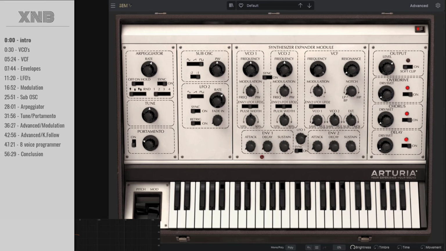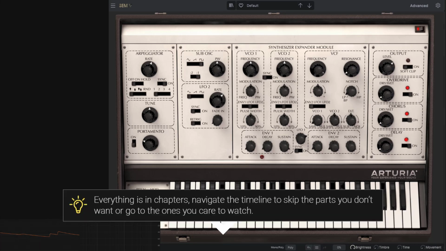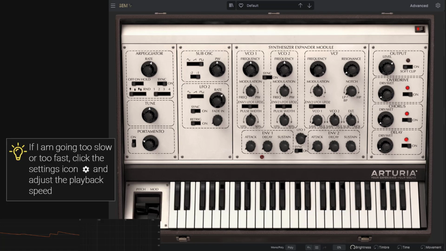Right, so welcome to the SEM V guide from Arturia. In this one, we will cover pretty much every single knob, every single function this synthesizer can do. This is a guide, this is not a review, right? So we're going to cover all of this and learn how to use the synthesizer.